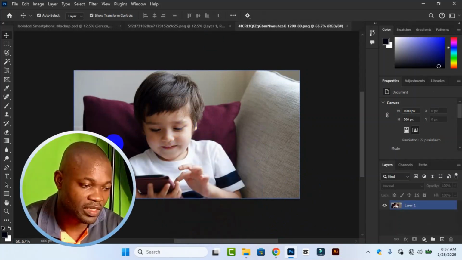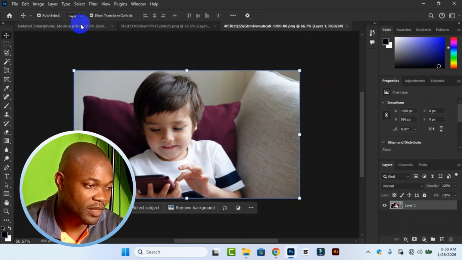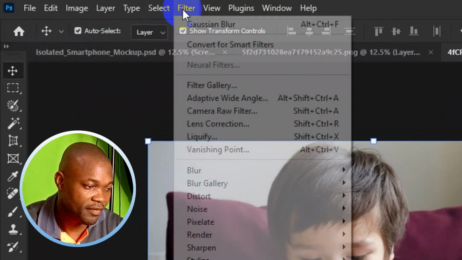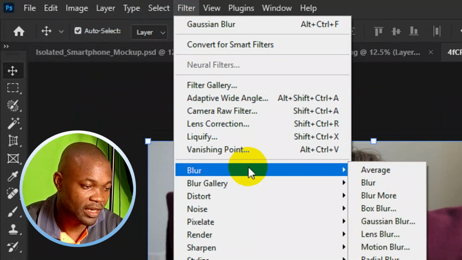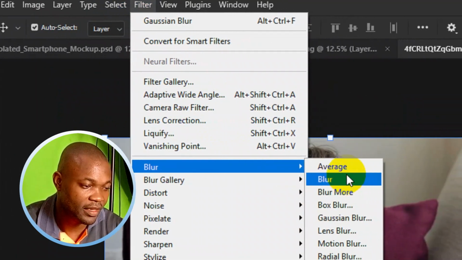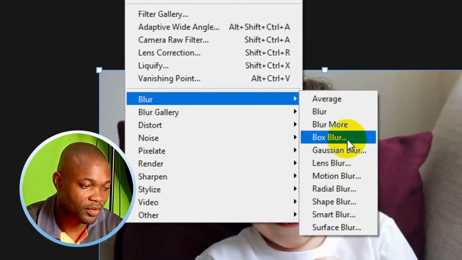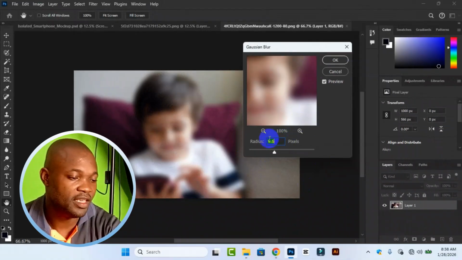What we do here is to make sure we select the image. Then having selected the image, go ahead and click on Filter. Then from Filter, go to Blur. Then here, you have different types of blur. I can decide to choose Gaussian Blur. So when you choose Gaussian Blur, you have the effect right here.